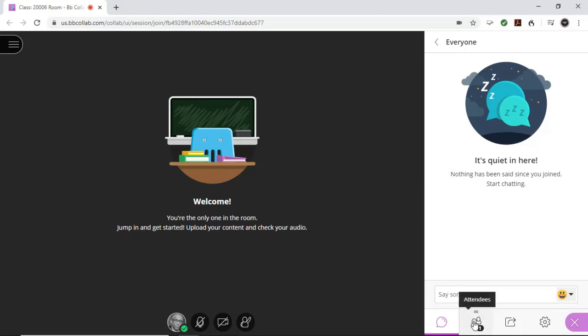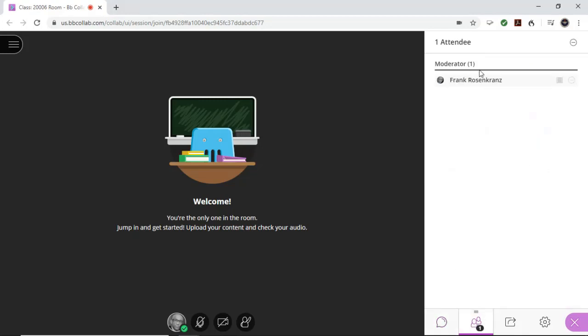Next are the attendees, and there's only one in here because I'm the only one in the room. However, when you open up this feature, you'll see there should be a list of all the moderators and all the students, the attendees as they're called, in the class. And this just allows you to see who's in the class. And you can also communicate with them privately if you need to.